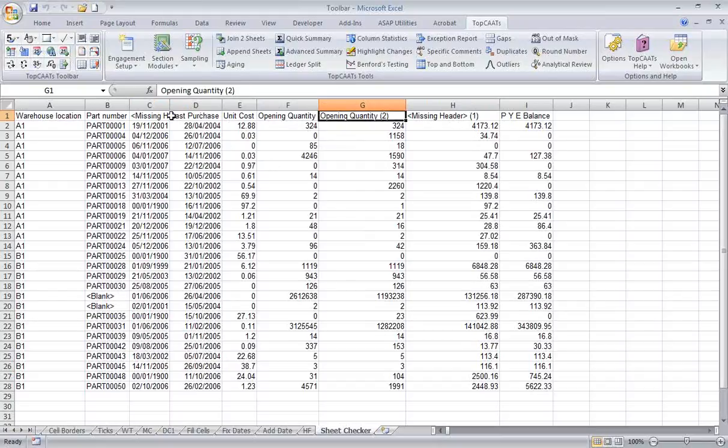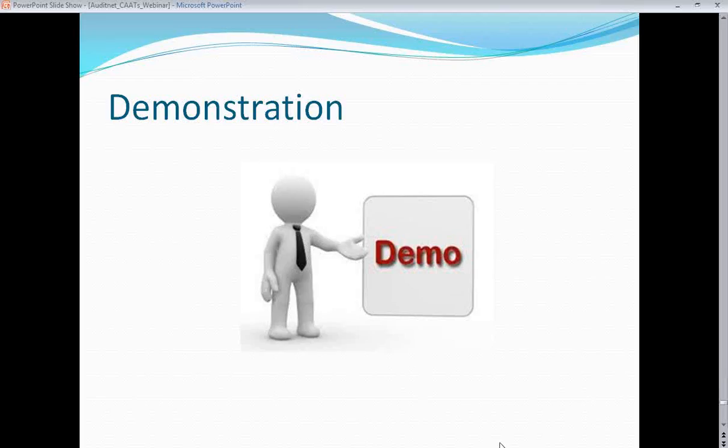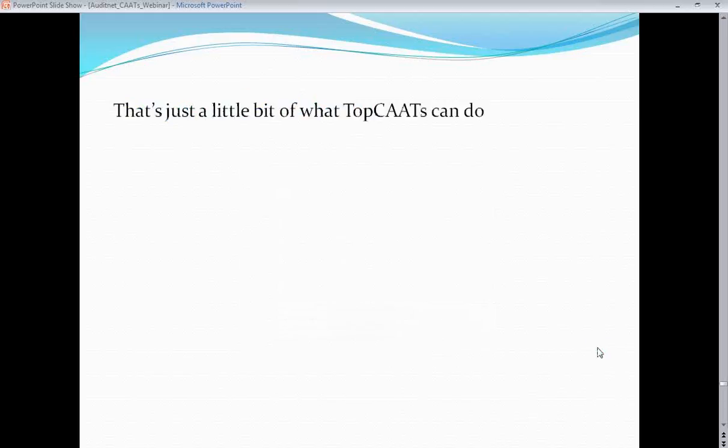So that is a very, very quick whistle-stop tour of some of the tasks you can carry out with data analysis software and some of the ways that CAATTs might be able to help you. Of course, it is very quick. We've only seen a tiny bit of what CAATTs can do.